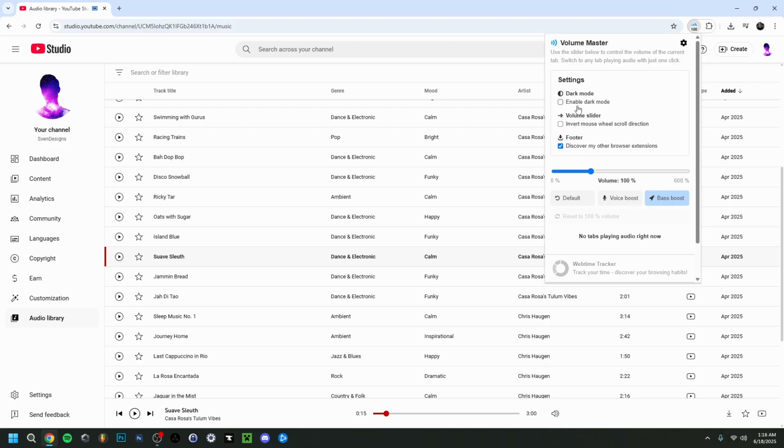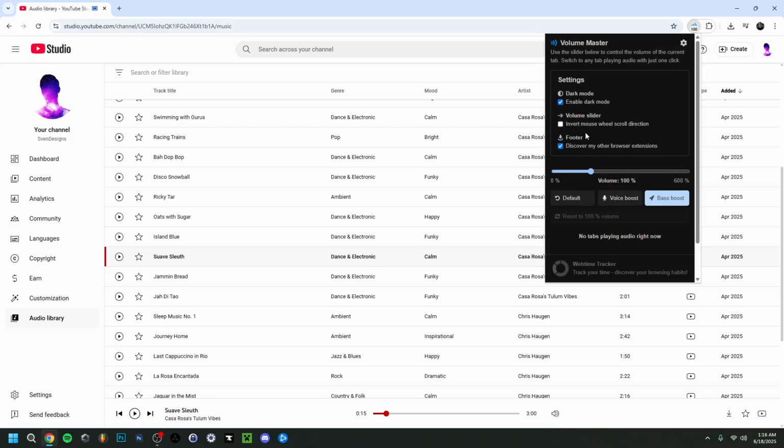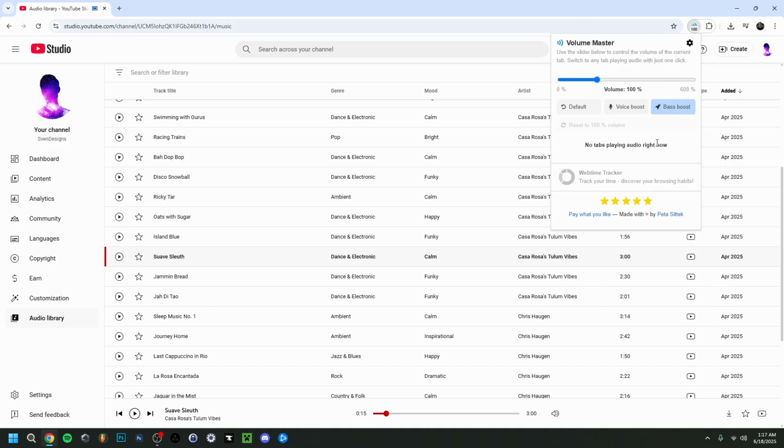And above here you can actually go to the settings here. I have some small little settings here that are quite nice. You can do a dark mode if you want to. You can actually invert the mouse wheel scroll direction, so you can basically do a volume slider, which can also be very useful if you actually just want to use your scroll for that. But yeah, there you go. Very simple one to use.